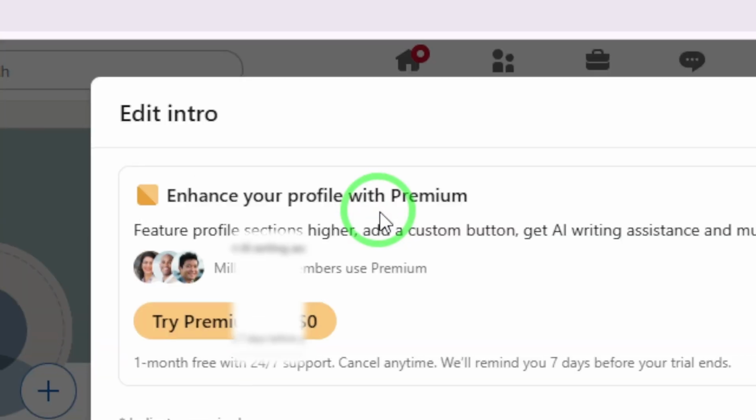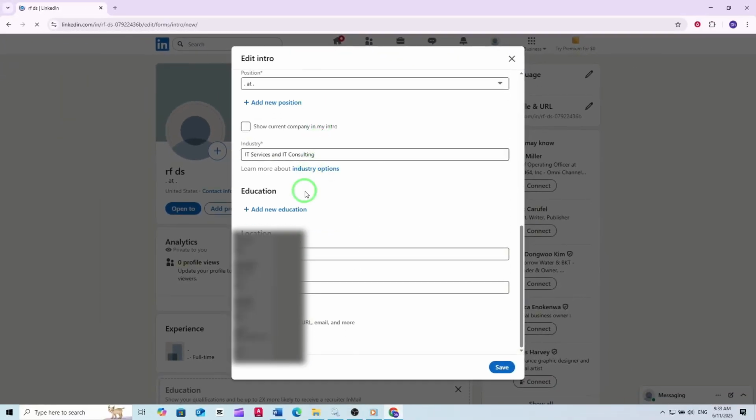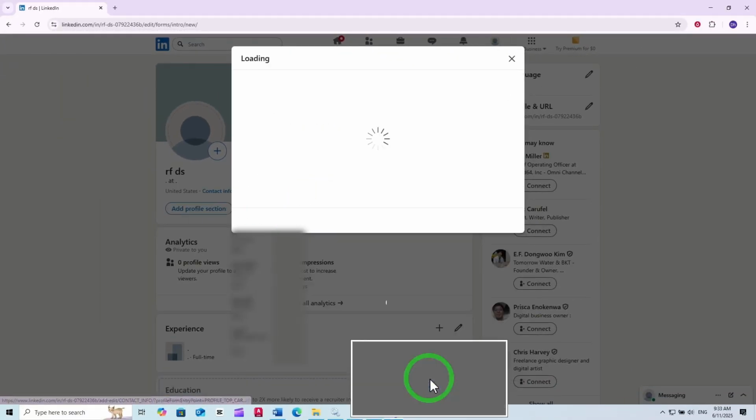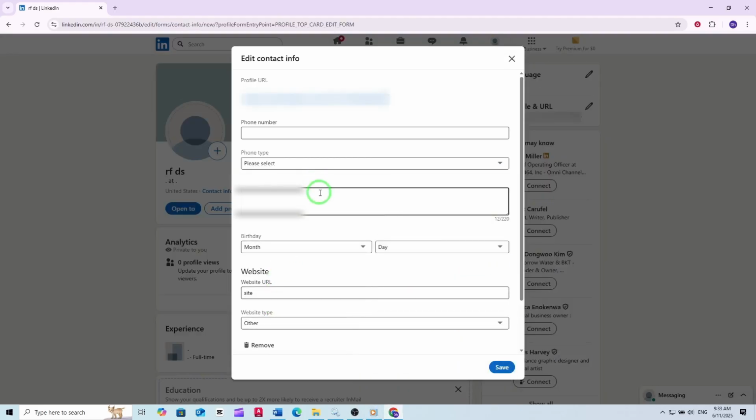Now, scroll down until you see Edit Contact Info. This is where your address and other contact details are stored. Click on Edit Contact Info. You'll see your address listed here. To remove it, simply click the Remove or Delete icon next to your address.